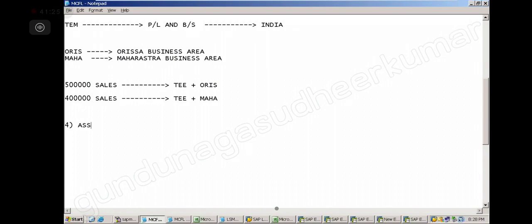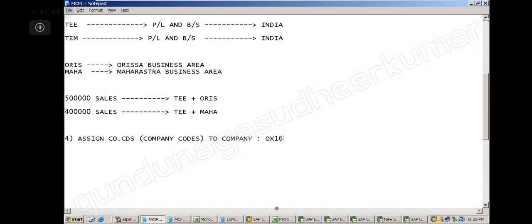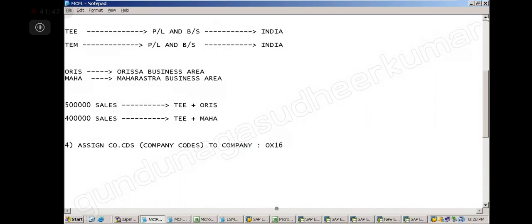So, note down. Step number 4 is assign company codes. CO.series is nothing but a shortcut for company codes, so instead of writing company codes, we will be using CO.series. Assign company codes to company. The T code is OX16. Please note down. Step number 4.